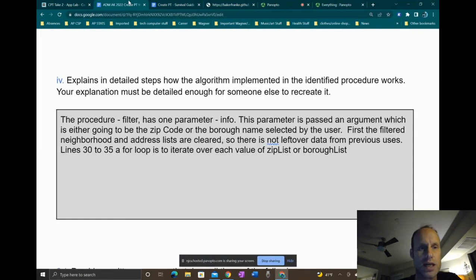Okay, so let's see how I did. The procedure filter has one parameter, info. The parameter is passed an argument, which is either going to be the zip code or the borough name selected by the user. First, the filtered neighborhood and address lists are cleared, so there is not leftover data from previous uses.